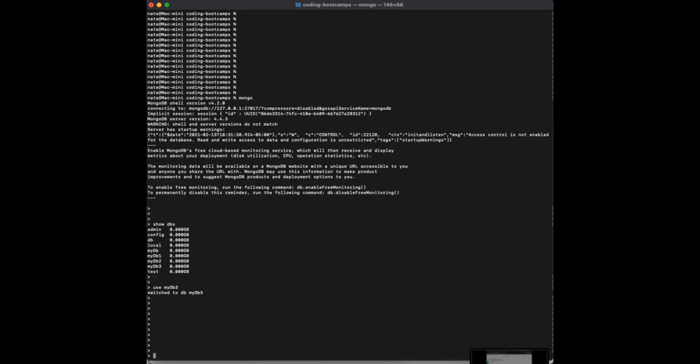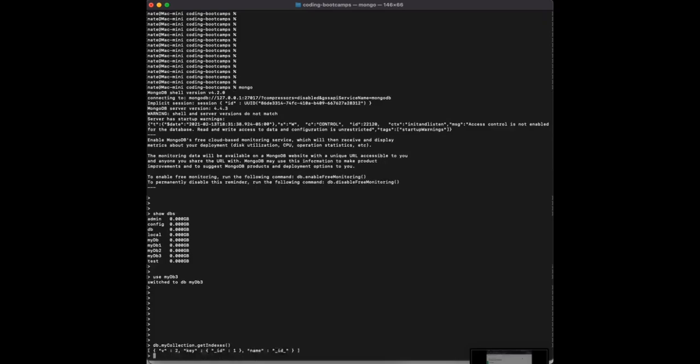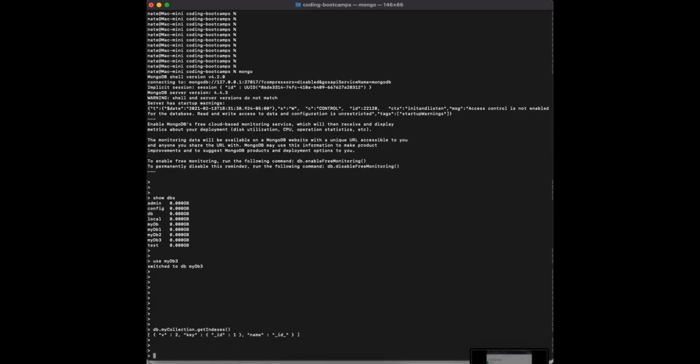So it's a little bit more overhead to do it this way, but it provides you with a more efficient lookup if you want to just look up off of multiple search criteria, have an index for multiple search criteria. So what we're going to do is we're going to say db.mycollection.getIndexes just to see where we're at.